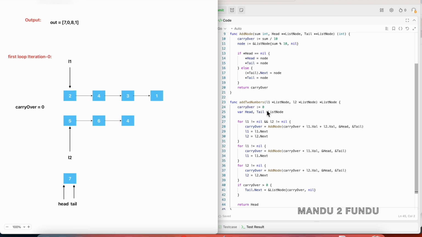So first the carryover is initialized to 0 and we declare the head and tail pointer for the output list. In the first for loop we iterate over the linked list until we reach the tail of one of the lists.